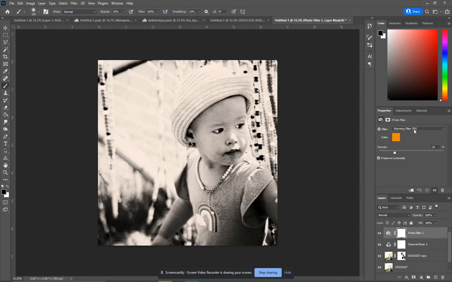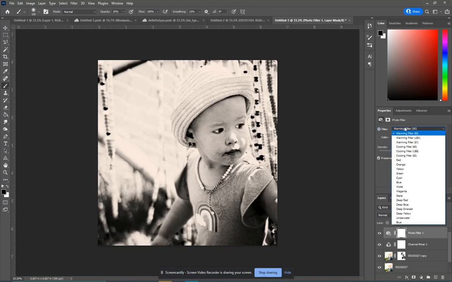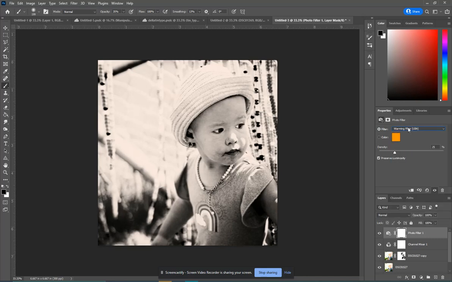You can play around with your filters, but you want it to be a warm kind of look. You want it to have a nice warm color. You can even set it to a specific color. You can go into different styles of warming filters, but really you just want it to be warm.